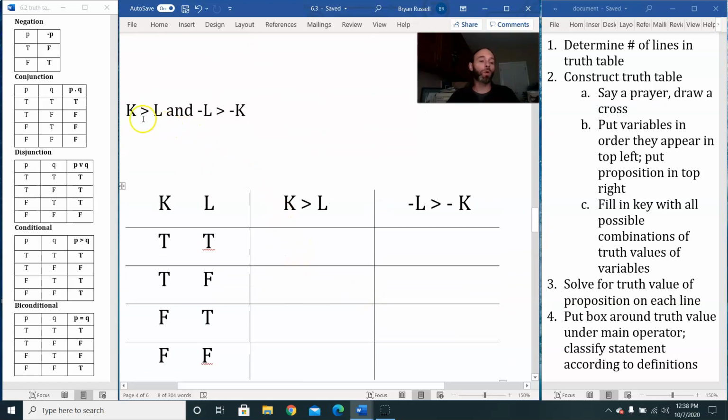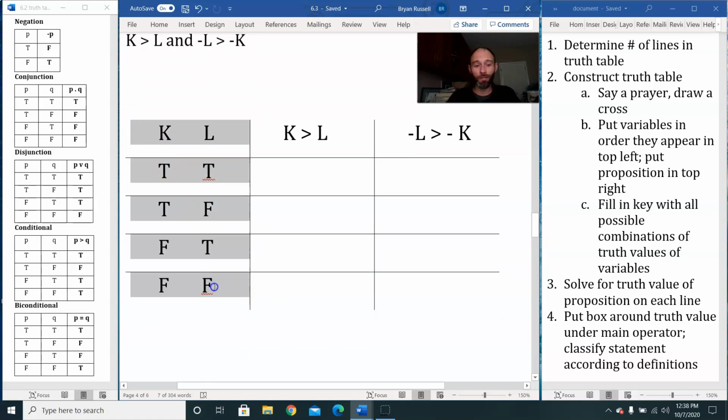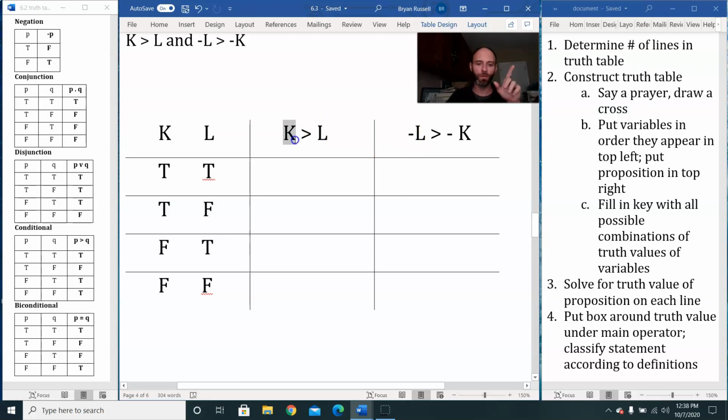So what we're going to do is put these two statements on the same truth table. Now, what do I mean about the same truth table? We'll have the same order of variables up in the top left and the same assignments of truth values. That's really important. If we put these on separate truth tables, we'd actually have different keys, because in this proposition, K occurs first and L occurs second, so that's the order we followed up here. If we were to put this on a separate truth table, we'd have L occurring first and K occurring second.